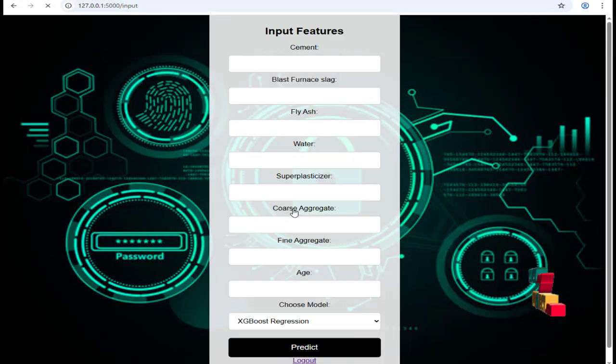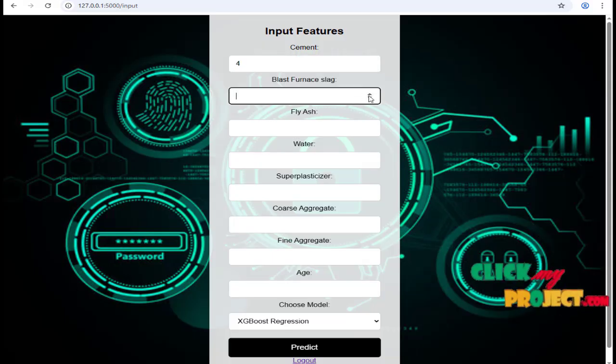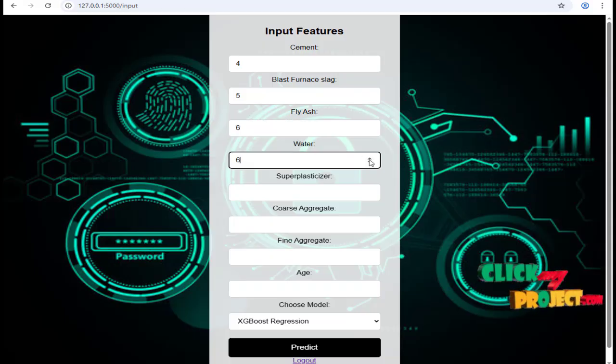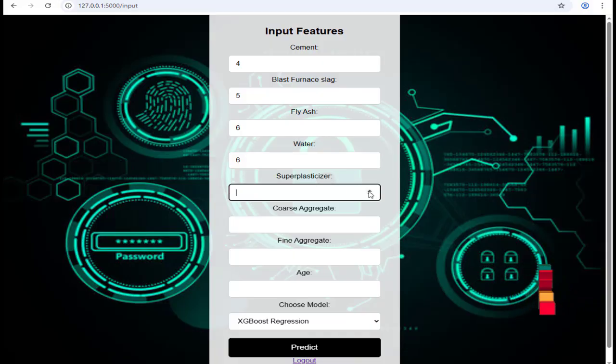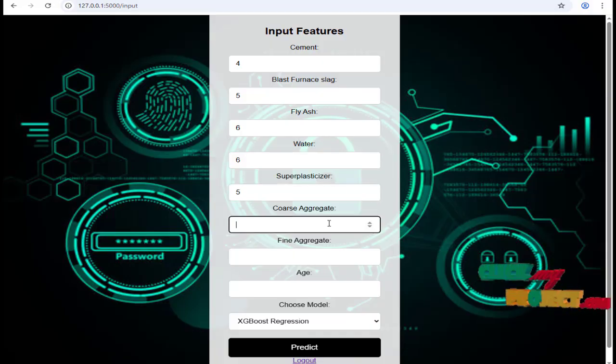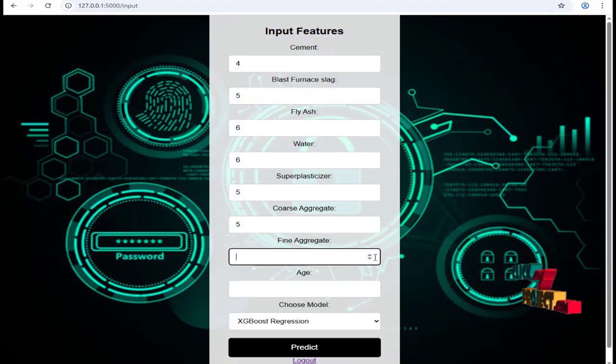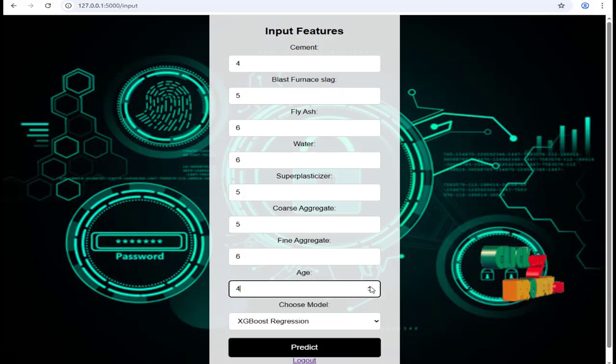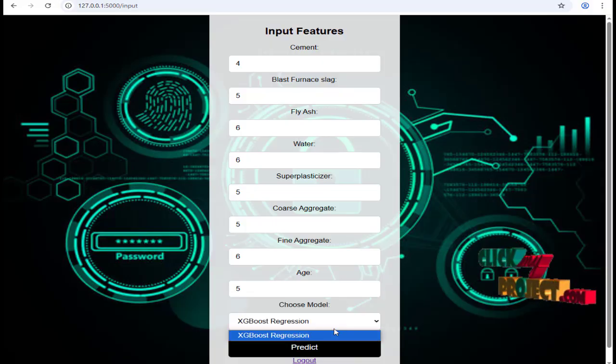I click prediction. These are the attributes of our dataset. The user enters the cement value, the blast furnace slag value, the fly ash value, the water value, the superplasticizer value, the coarse aggregate value, the fine aggregate value, and the age, and then selects our model.